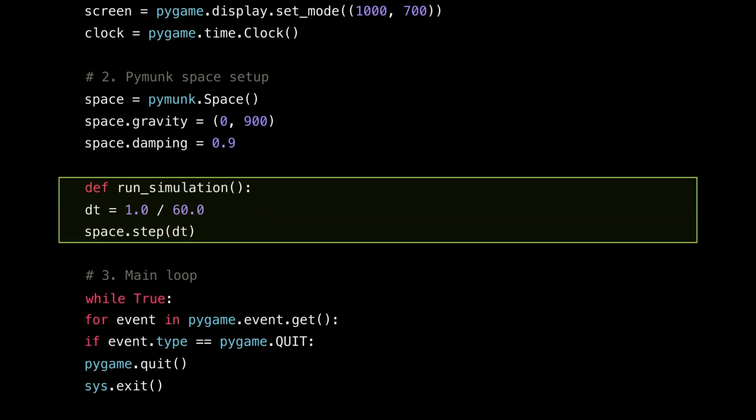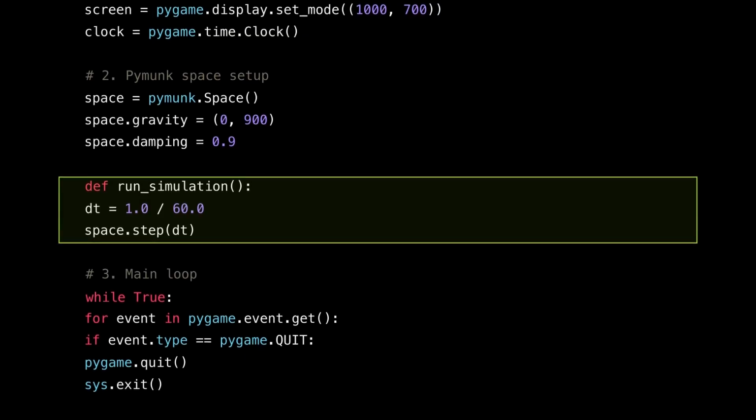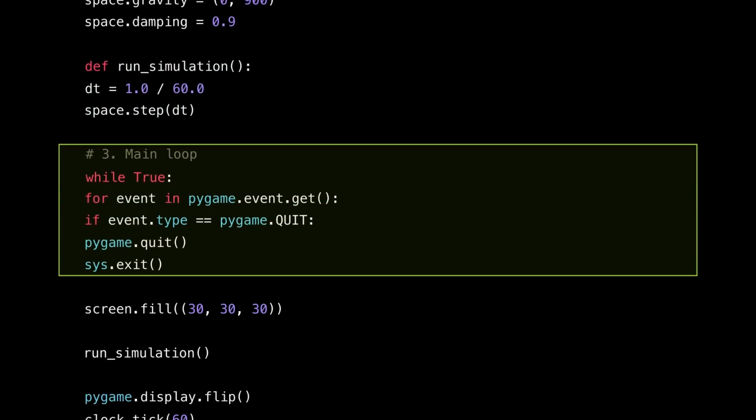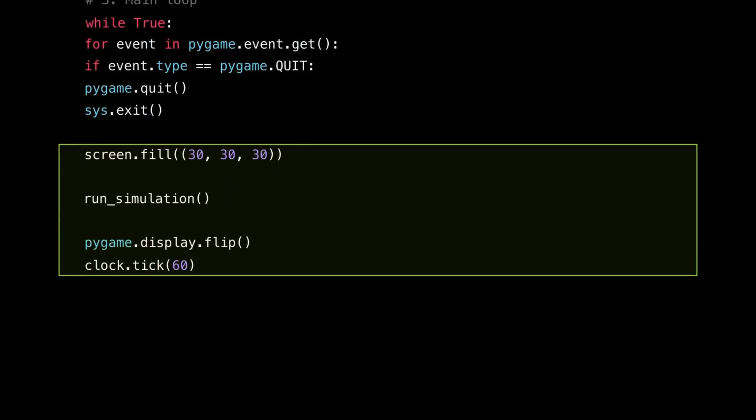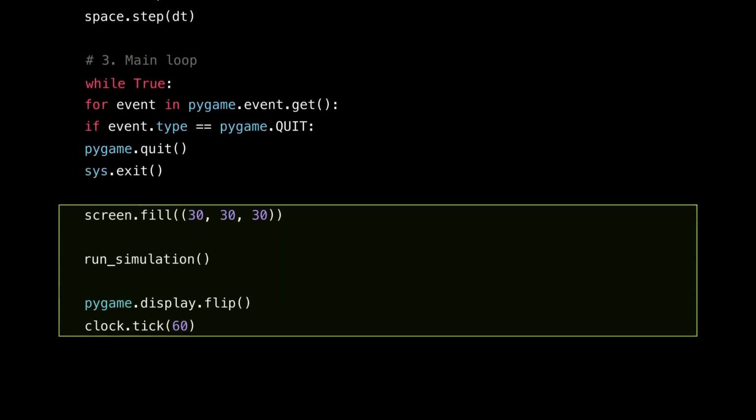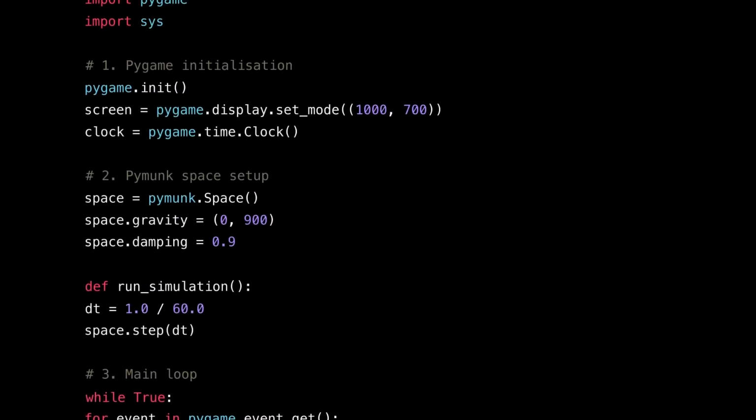The run simulation function is our heartbeat. It slices time into 1/60th of a second, telling the engine to calculate the next frame's positions. The main loop keeps the universe alive. It constantly checks if you've clicked close so we can shut down cleanly. Finally, we clear the screen, run the physics step, and flip the visual buffer. We lock the loop to 60 FPS for that buttersmooth motion. And there it is, a complete physical world in under 30 lines of code.